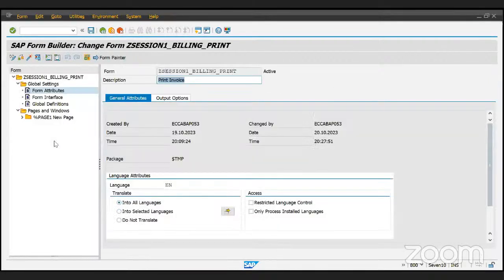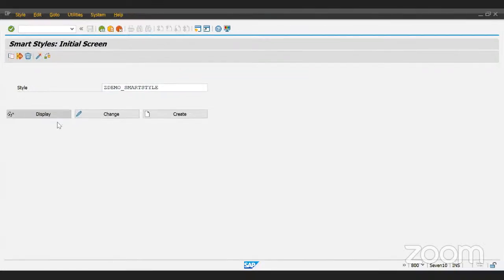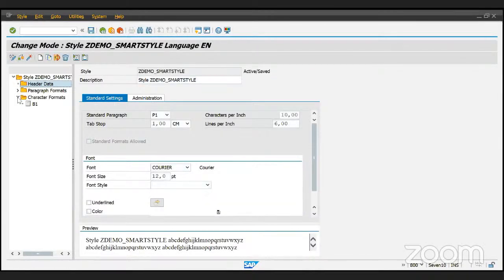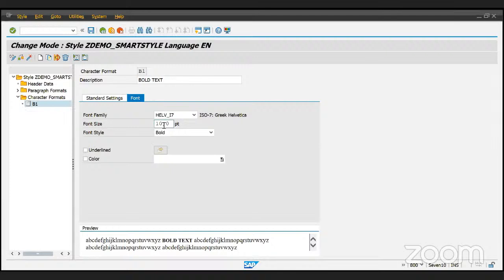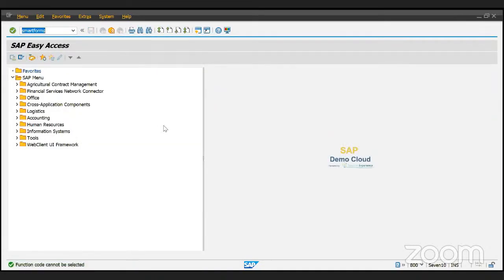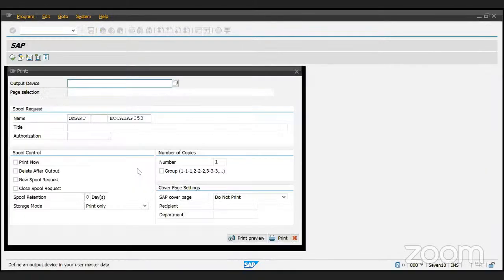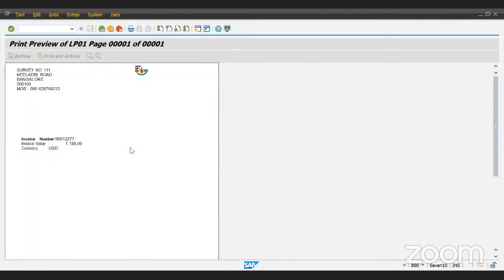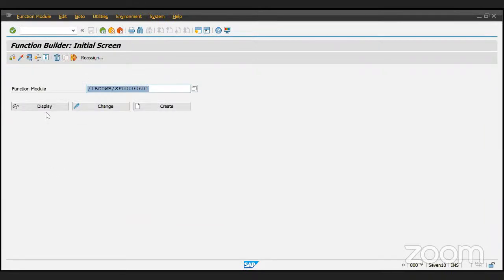How can we change it? We can go to smart styles again. From there we can give this. Go to change mode, go to your character format and say I need a big font over here. It can be 12. Then activate it and let's go back to smart forms. Execute and let's see here. It will be applied automatically to all the places wherever we have used the b1. See, some bigger edges come, but it's not adequate, so we have to use it again, I guess.